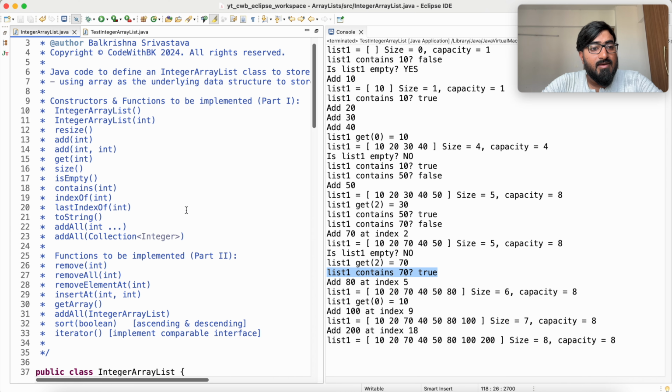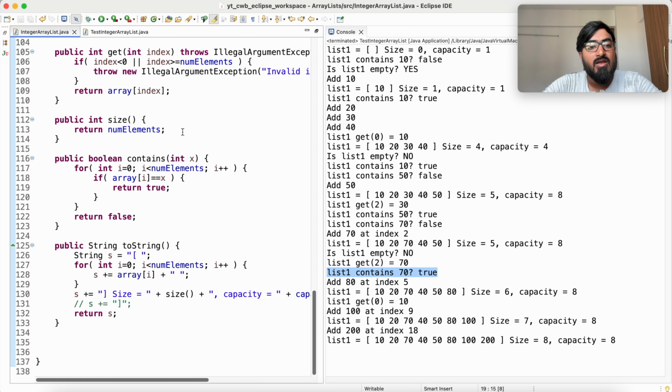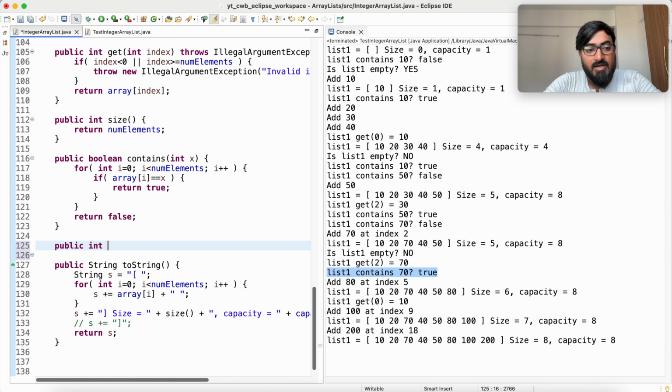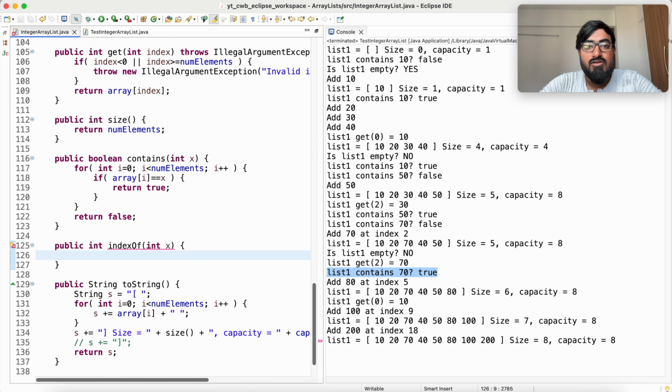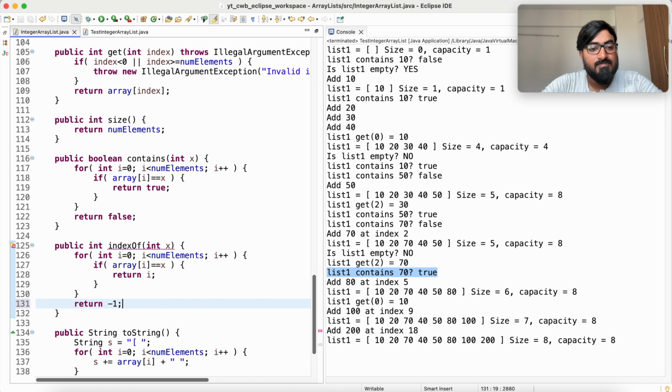All right, next is indexOf. So indexOf basically returns the minimum index of this integer where it is in the list. There can be multiple occurrences of this integer in the list; you have to return the minimum index. So we say public int indexOf(int x). Since you have to find the minimum index, you have to iterate this array from left to right. If the value at any index equals x, you return that index. So basically you do the same thing. You return i, finally you return -1.